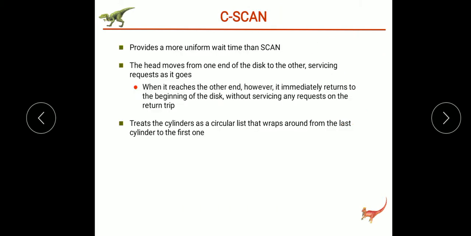The next algorithm is the C-scan algorithm. C-scan is circular scan. C stands for circular. Circular scan scheduling is a variant of scan, and it is designed to provide a uniform wait time.